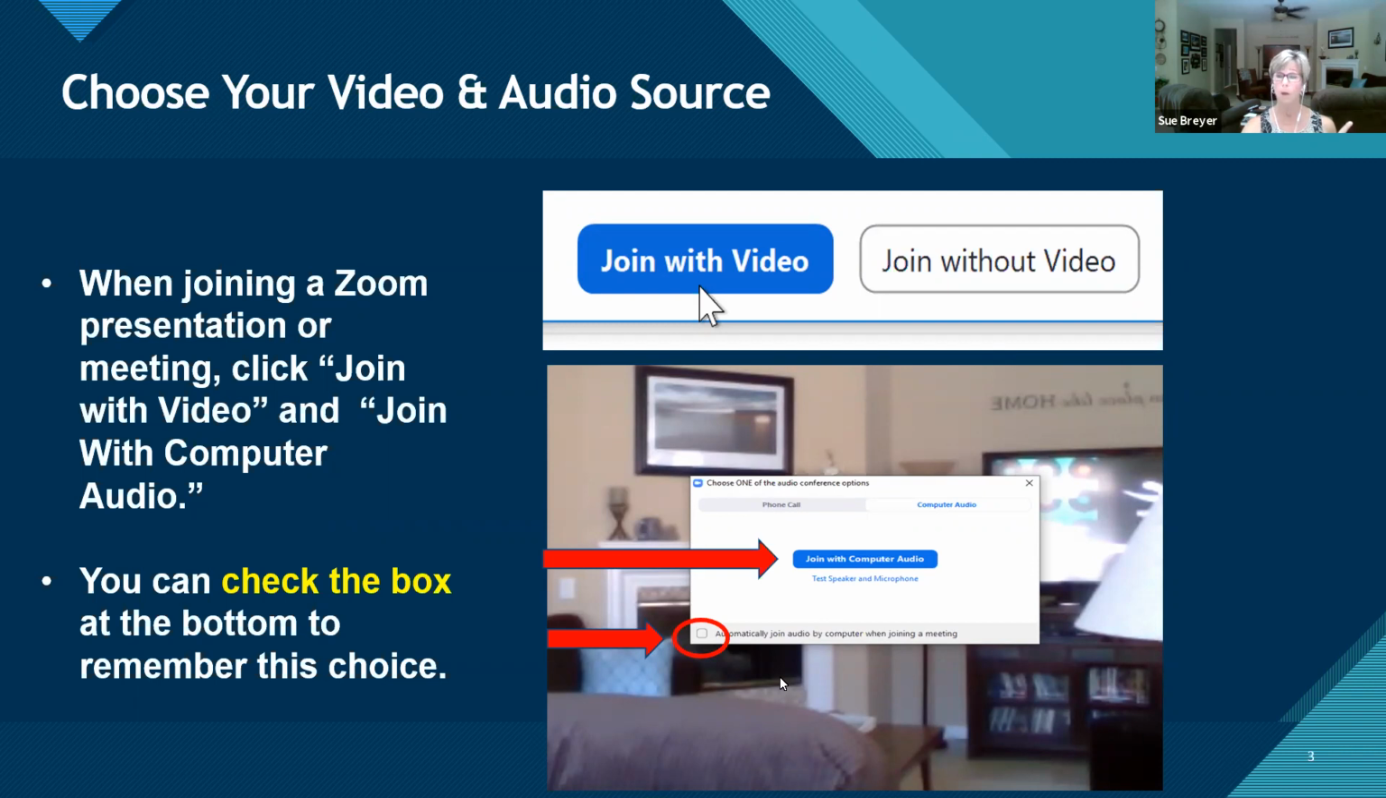Now, something you might want to do if you keep getting this message popping up at the beginning of a Zoom session: see this little box down here? It says automatically join audio by computer when joining a meeting. If you click on that, you're not going to see this message every single time you join a Zoom meeting. I can also show you later how to get to that box without any problem. But that will keep this pop-up from showing every single time you join a Zoom meeting or a webinar. So those are the first two things that you're going to see.